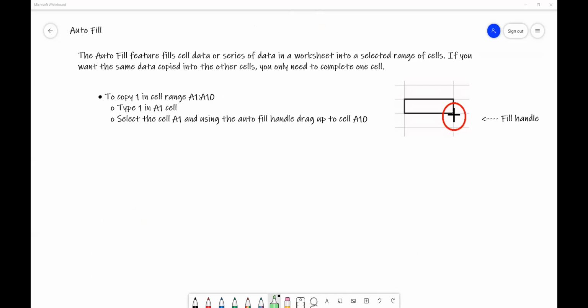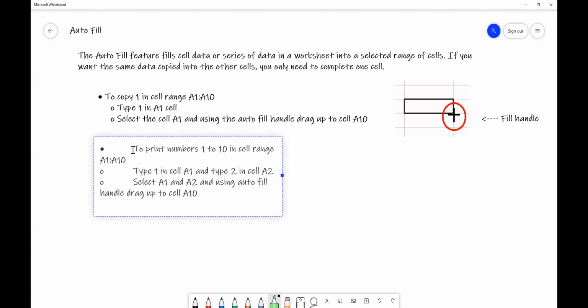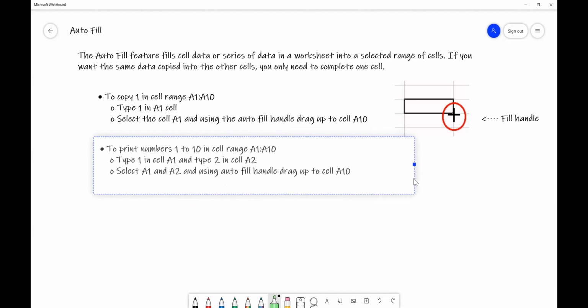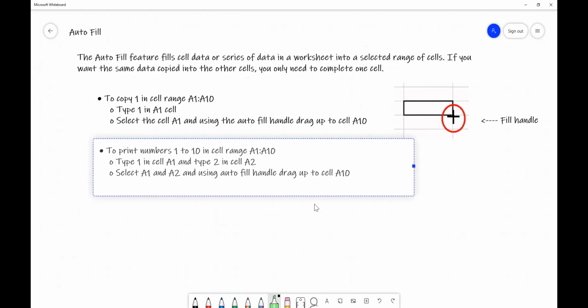Similarly, if you want to print 1 to 10, you have to first type 1 and 2. Now, if you want to print numbers from 1 to 10, this is how you are going to do it. You type 1 in A1, 2 in cell A2. Then you are going to select both A1, A2, and we use the autofill handle. Numbers 1 to 10.